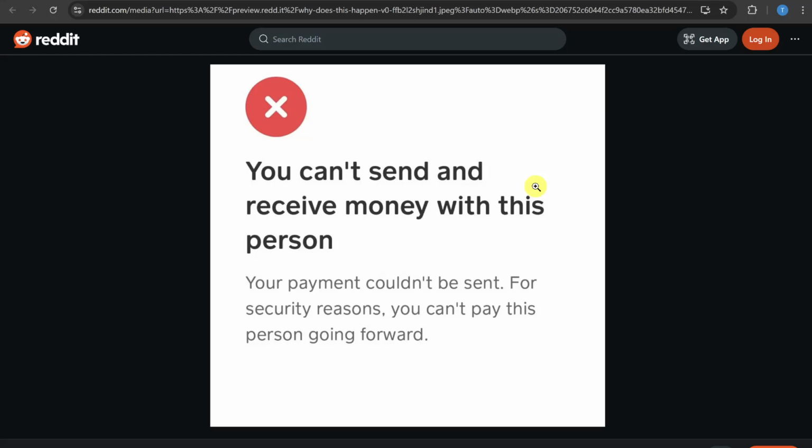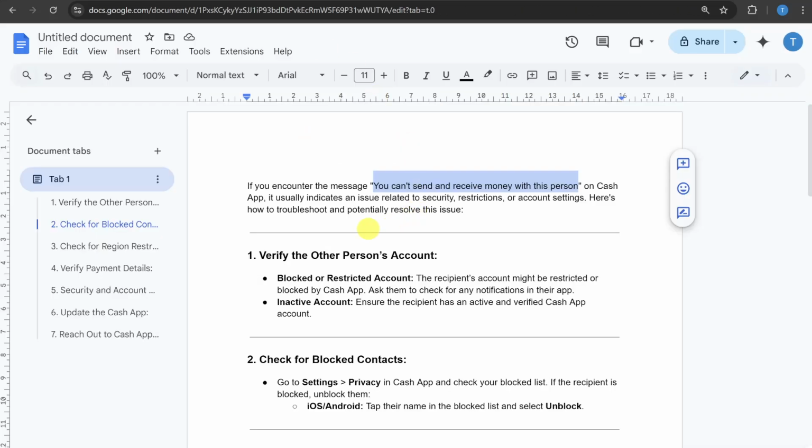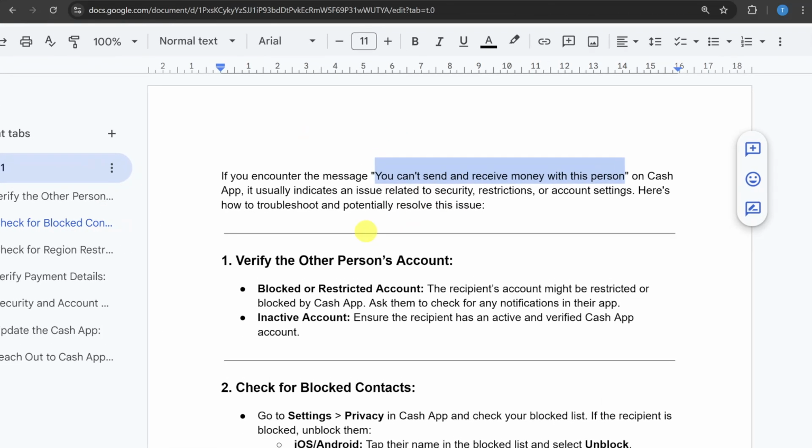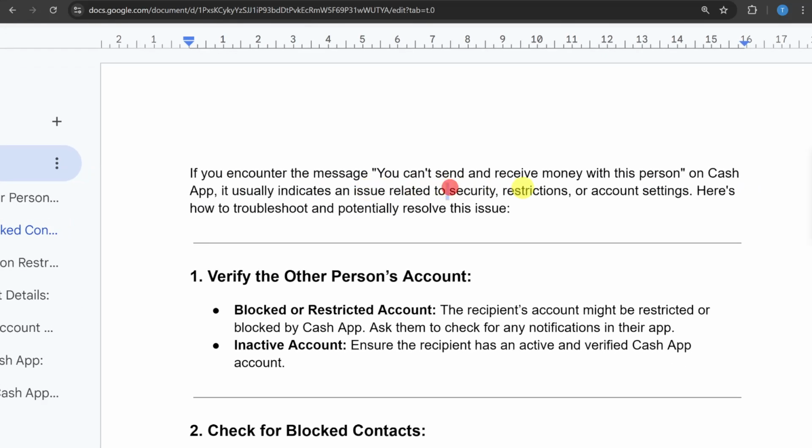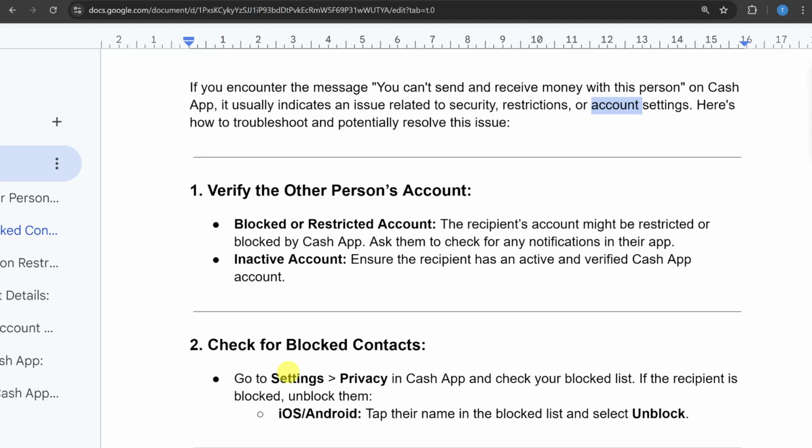How to fix "You can't send and receive money with this person" in Cash App. If you are facing this issue, don't worry. In this video, I'm going to tell you the solutions that you can try to fix this problem. So let's start. If you're encountering this message on Cash App, it usually indicates that the issue is related to a security restriction or the account settings. So here's how you can resolve this issue.